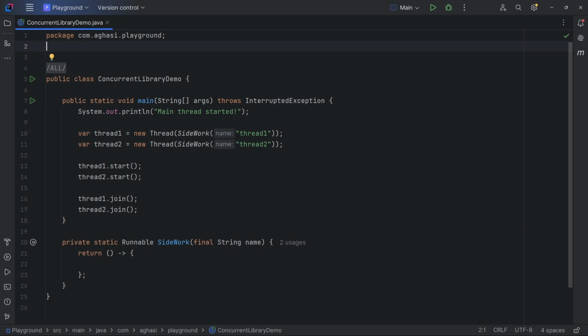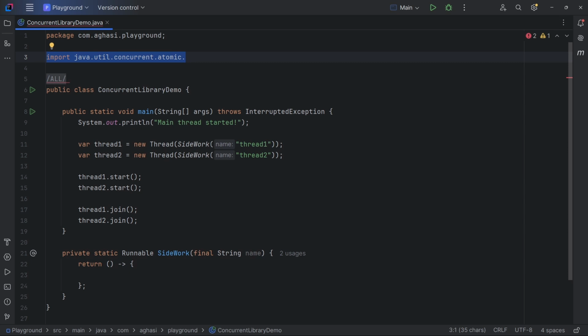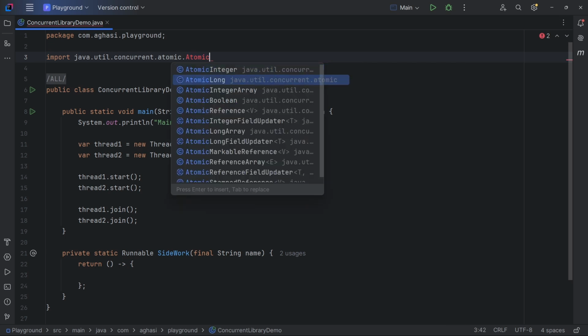Sometimes we need to share a single primitive type variable between multiple threads. Java already provides some thread-safe implementations for this use case under the java.util.concurrent.atomic package. In previous parts, we have seen the use of the AtomicInteger class, but there are other atomic classes to use as well, such as AtomicLong or AtomicBoolean.